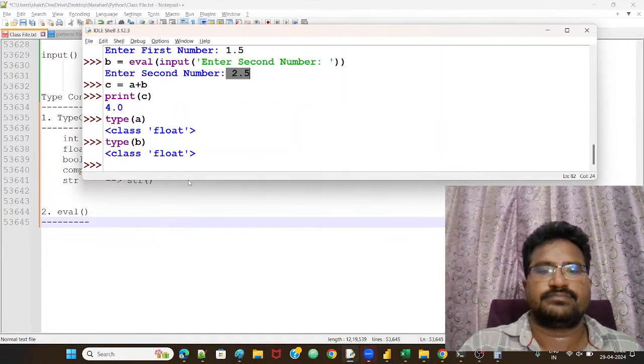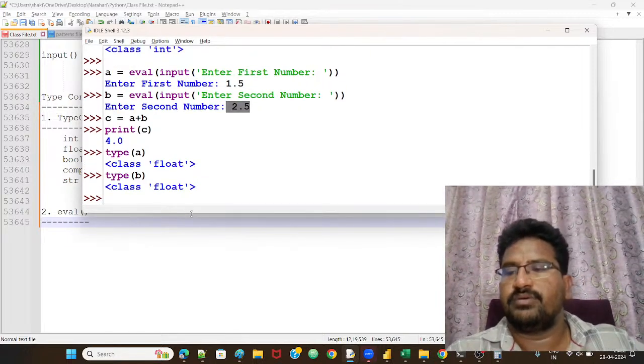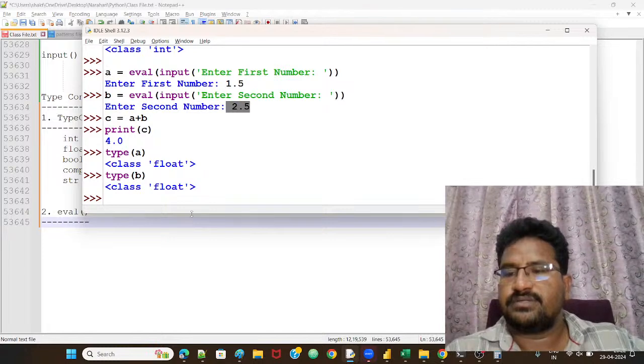Okay, all of you guys are able to see my screen, right?